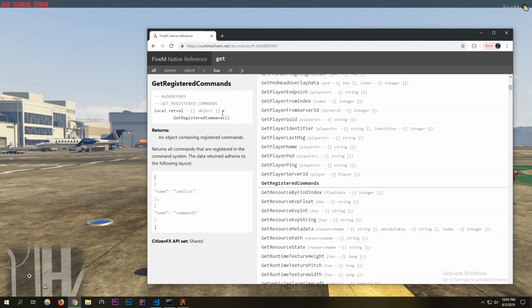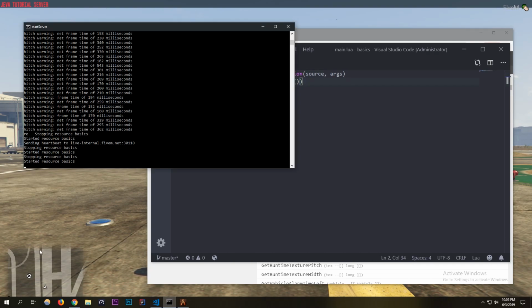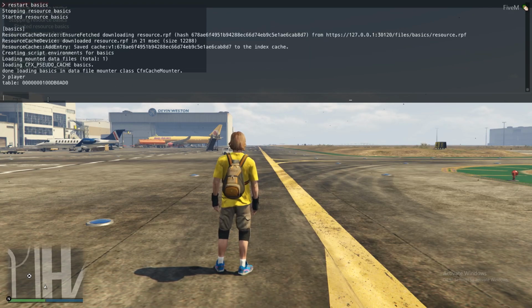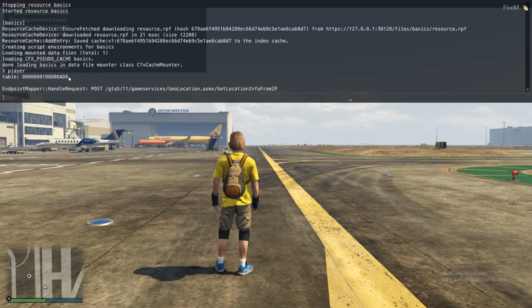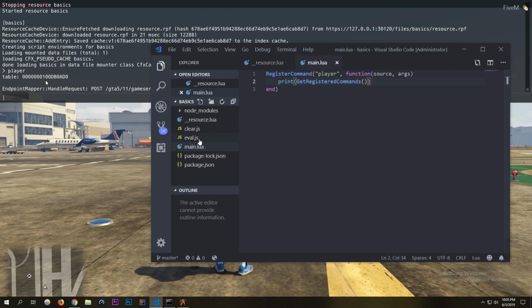Yeah, so let's try that. I'm gonna just copy that, and I'm going to print this. I think it's gonna return, this might not work because restart basics. Let me type in player. Yeah, it's gonna return a table because this is Lua, and in Lua you can't dump tables out like in JavaScript. But if I were to do this in JavaScript, in fact, let me just try that.